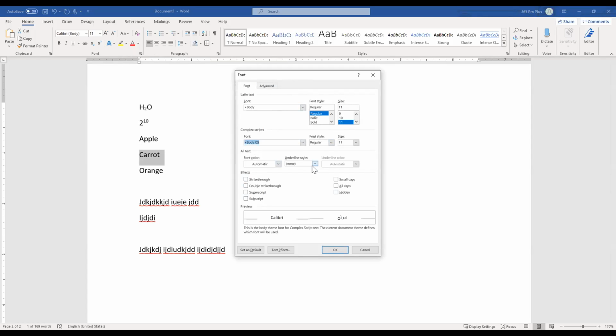So you can change the font. From here it will display how it looks like. You can change the size. Yes, you will see the display. So you can do a lot of things.